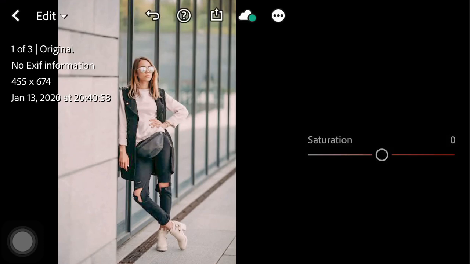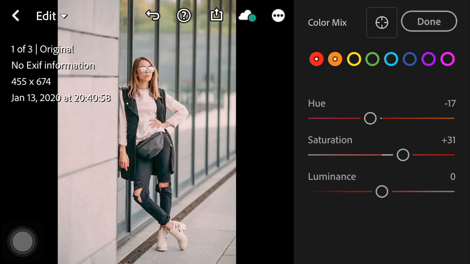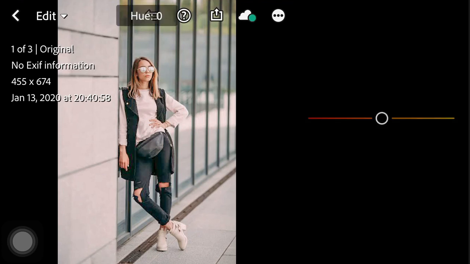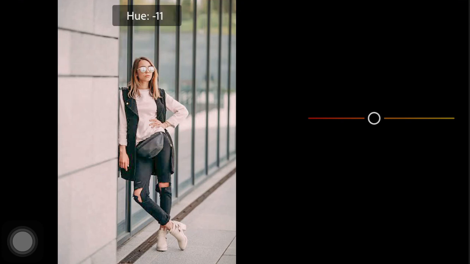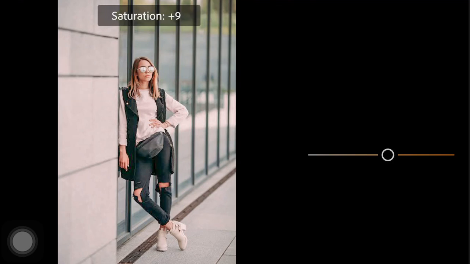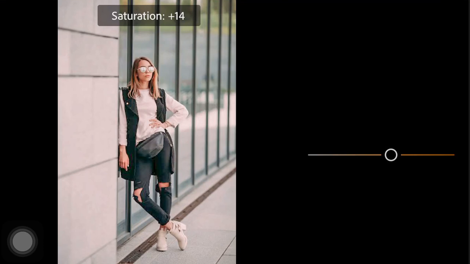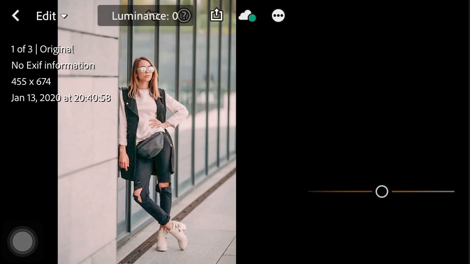Saturation to 31. Hue to -16. Saturation to 12. Luminance to 10.